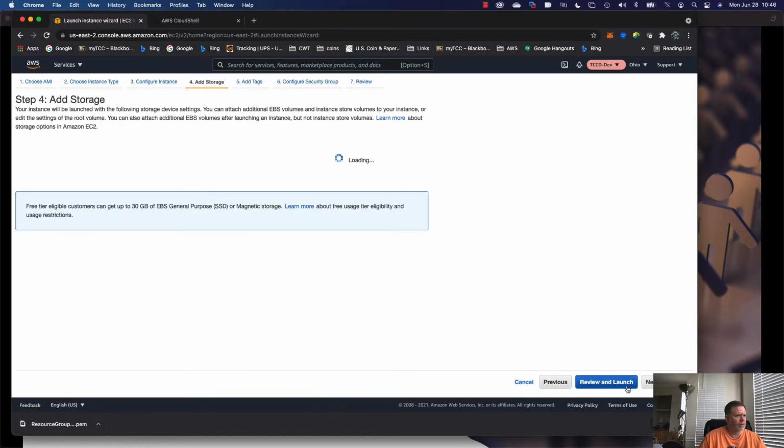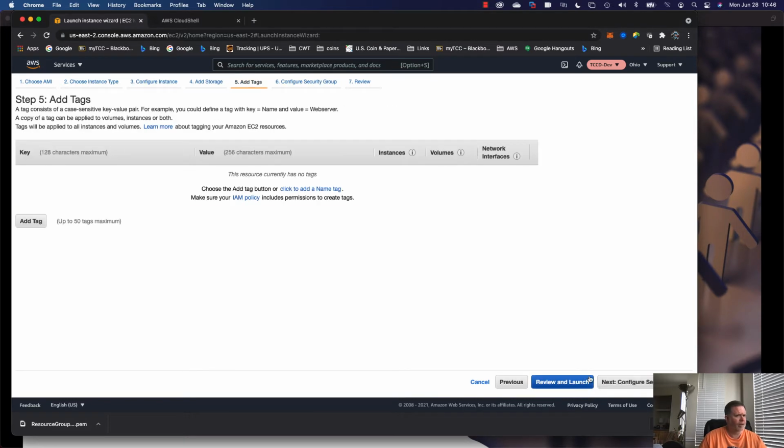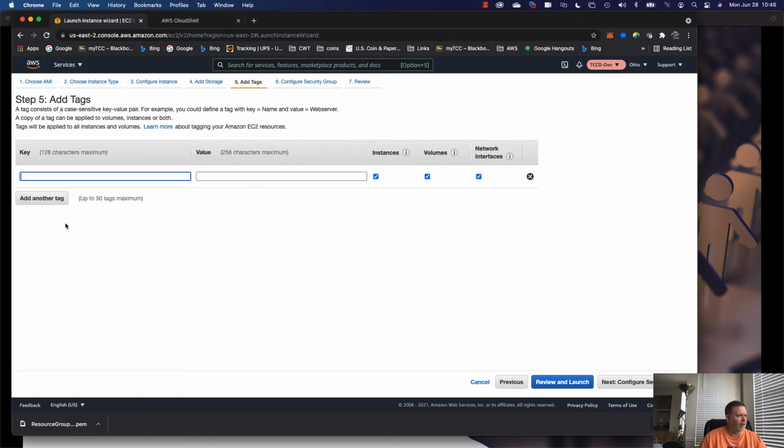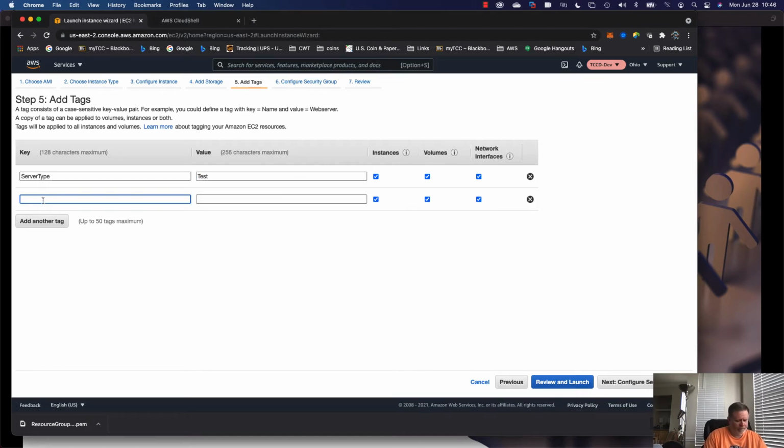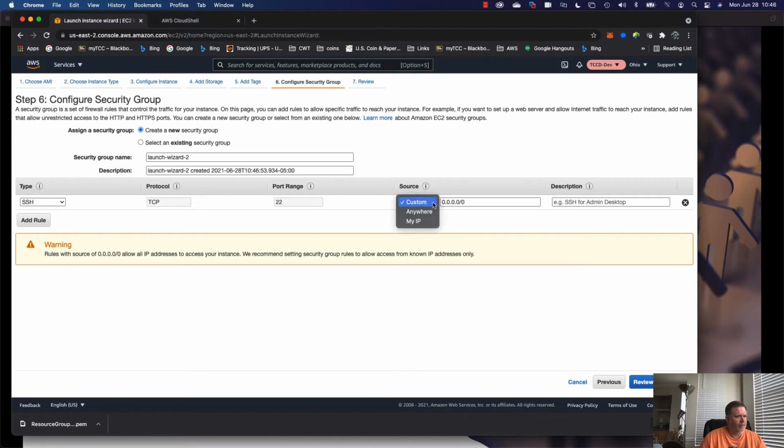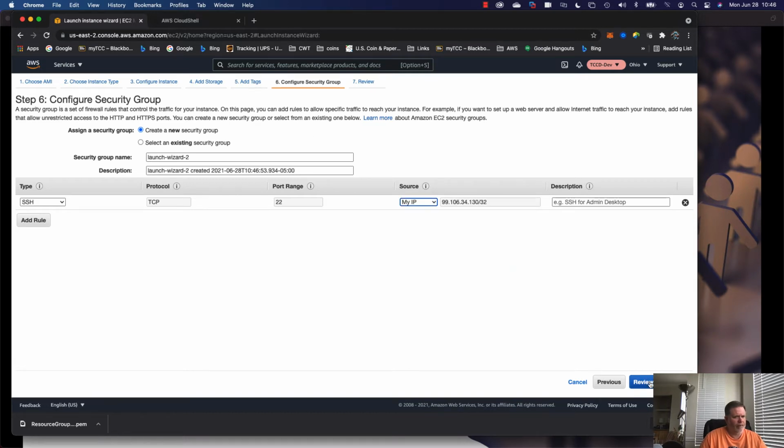We're going to add storage, add tags. We'll add a tag, server type, and this is going to be test, and we'll add another one, OS type, and this is going to be Linux. Alright, so we got that. We got the security group. We'll do my IP again. I just prefer that. I don't like leaving boxes open.